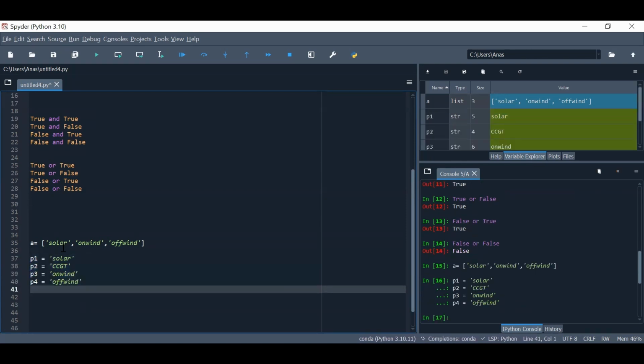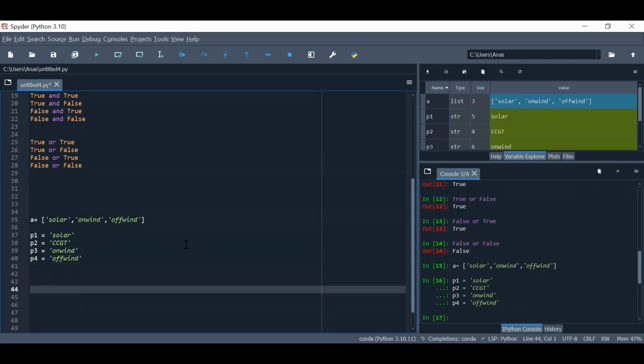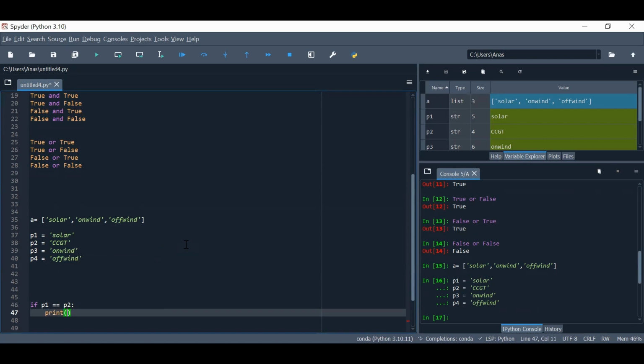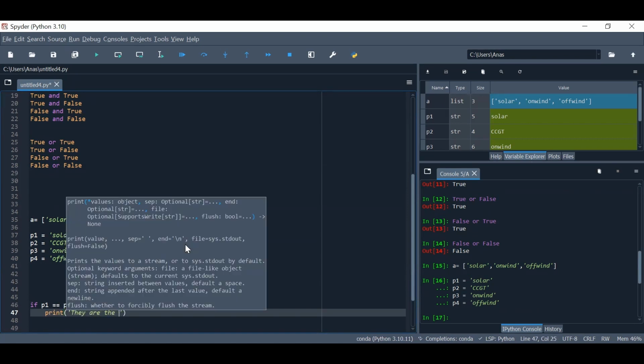So I want to write a small program where I compare two power plants. If they have the same carrier, if their value is the same, then I want to print out they are the same carrier. So let's say that we use P1 and P2. So if P1 equals P2, then print they are the same carrier.